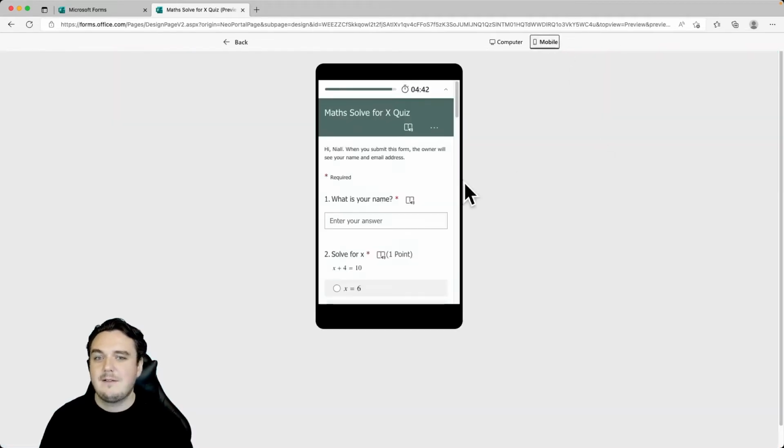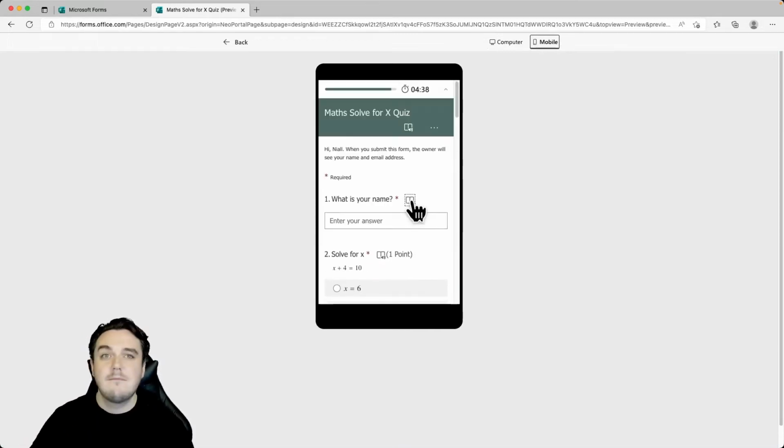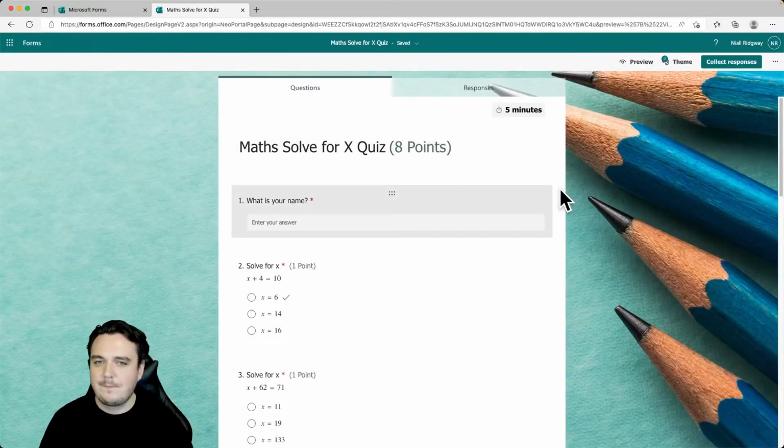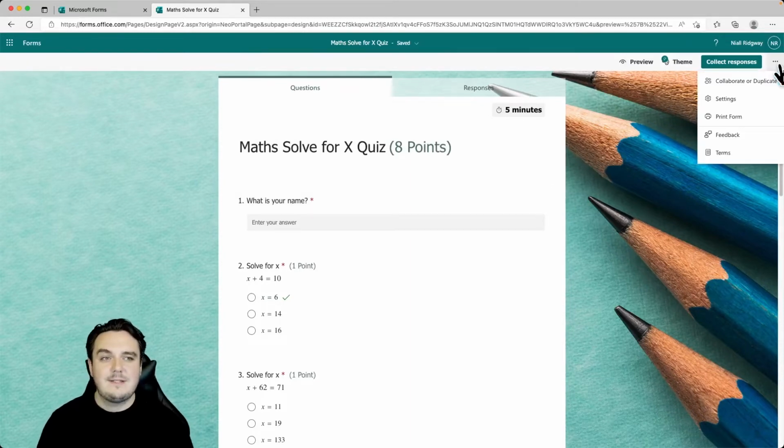You can as well switch to mobile so you can see what it looks like for your students who are sitting it on mobile, if that more suits the device that you are working on. So there we go, there we have our quiz. All we need to do now is send that out to the right people.